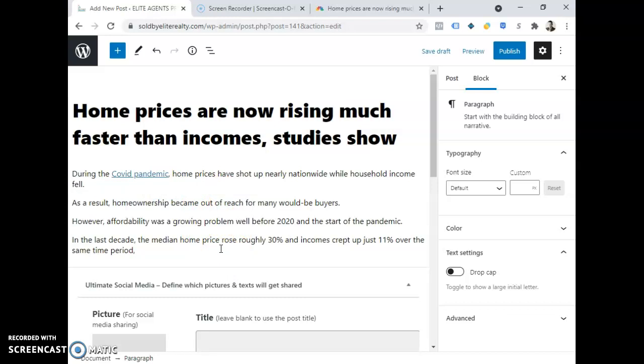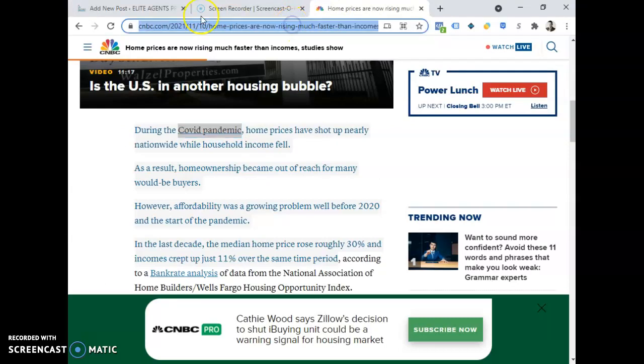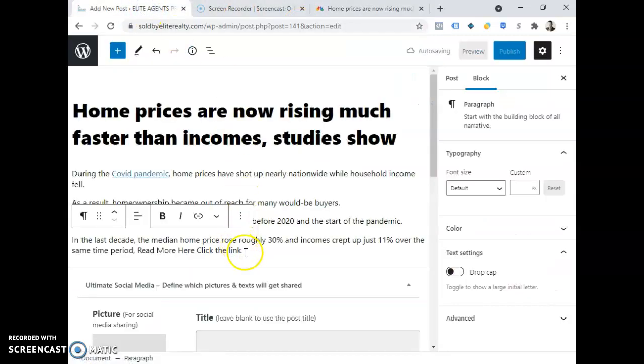Then all I do is put the actual verbiage of "read more here, click the link." And so all we do is go back in here and take the URL of this article. We highlight that again, copy it, go back here, and then we highlight this.